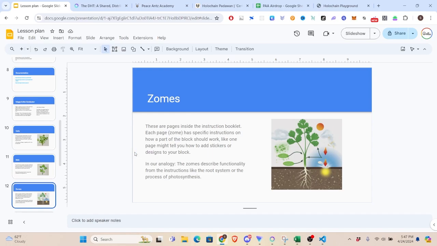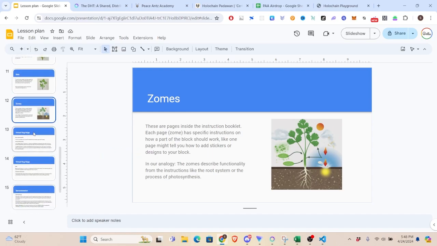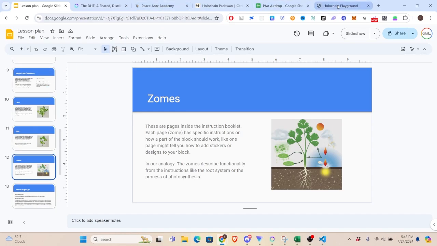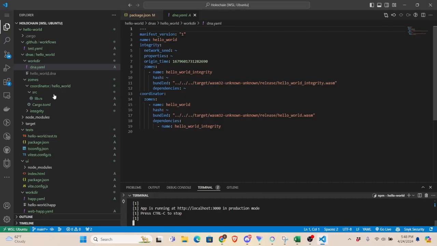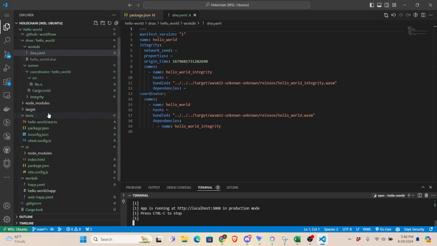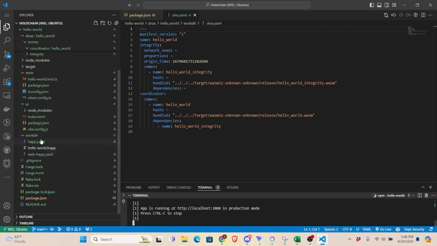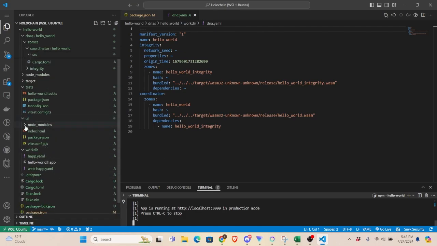So the Zomes are like the root system that allows the plant to get nutrients, or like the photosynthesis process that allows the plant to convert sun energy and the air into material on the plant. So let's go back here and see a little bit on what the DNA, what these things are here.